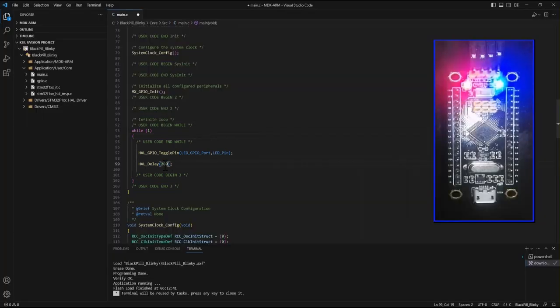First, I'll click on the build icon. And it will build without any error. Next, I click on the flash icon, and the chip is being flashed. Finally, take a look at the result. As we expected, the LED is blinking faster now.